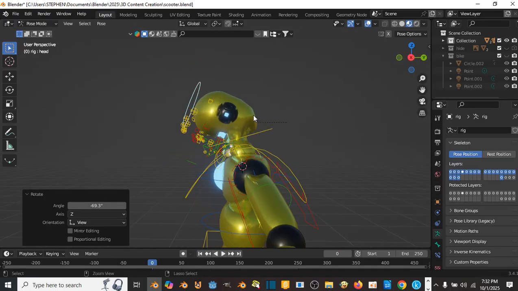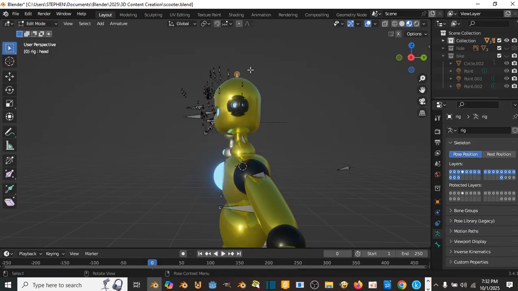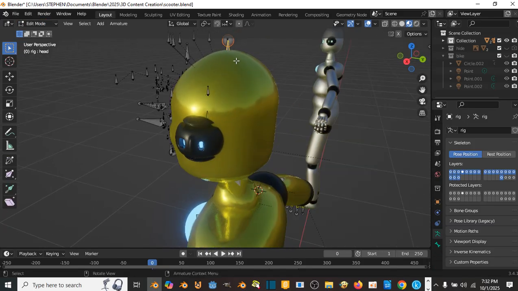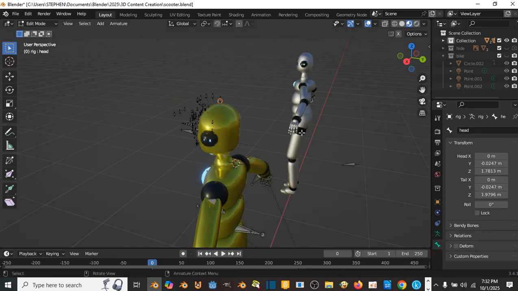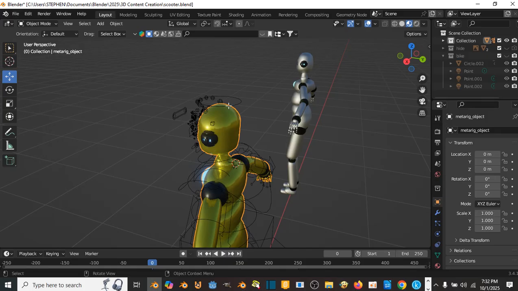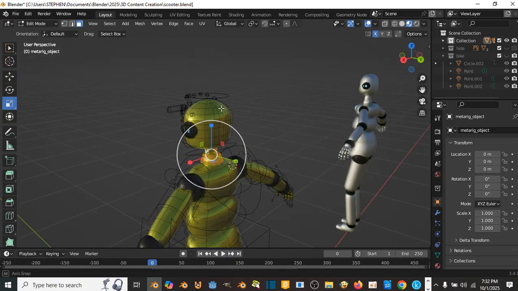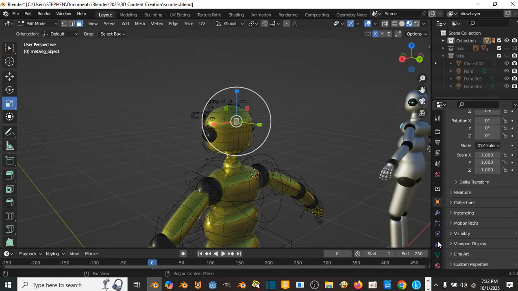The easiest and fastest way to resolve this is to enter into edit mode and look at this bone. Check the name of the bone. If you go over here, you see the head. That's the name of the bone. Now you can go into this mesh here and enter into edit mode. Then go down to this vertex.